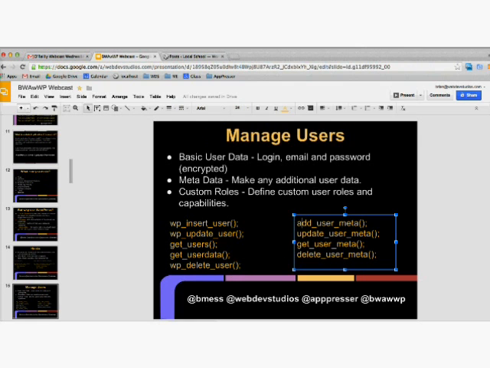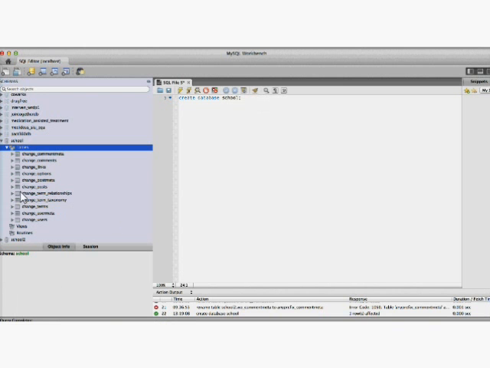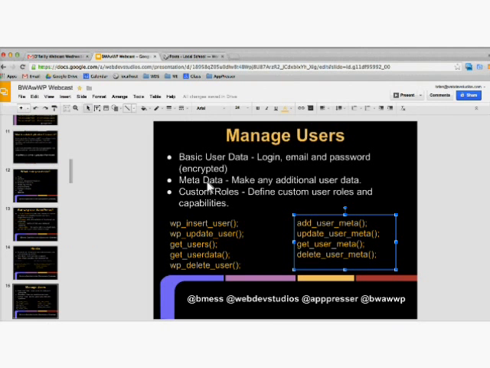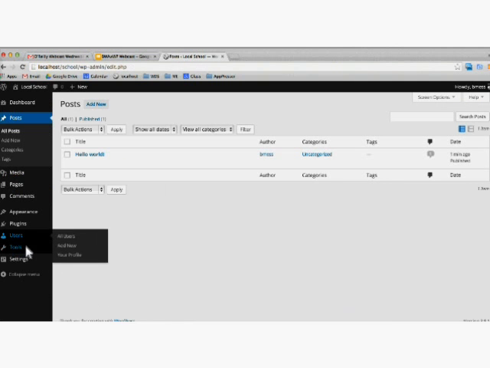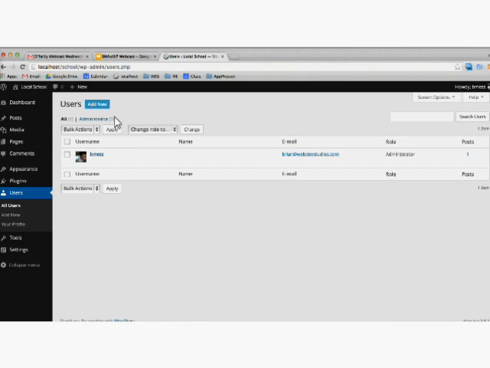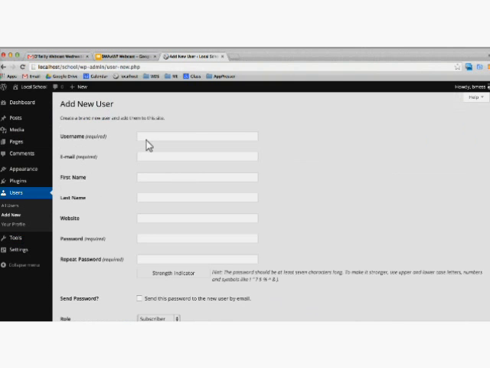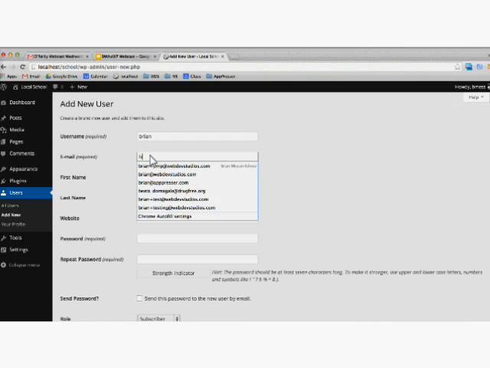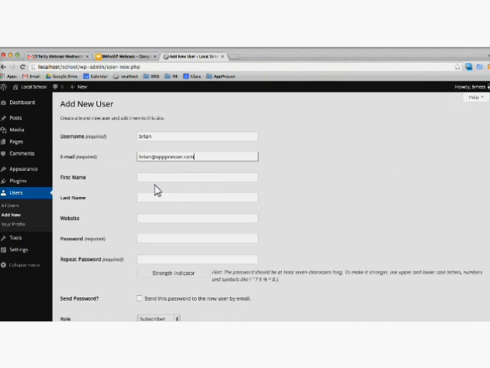Now, if we go back to the database, you'll see that we have these tables here: your users and your user meta. So if we go back to our app and go to the users page, I'll go to add a new user. Let's create a new user called Brian with brian@apppresser as an email. Fill this information out.